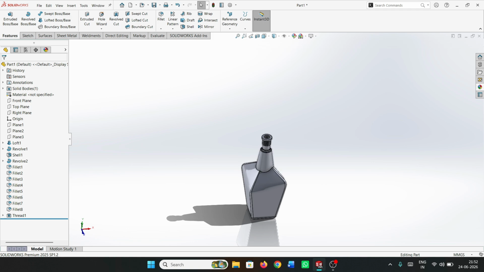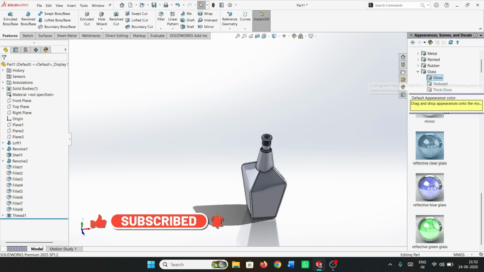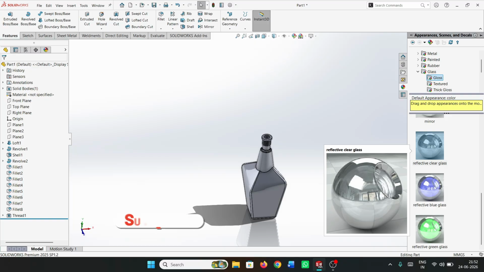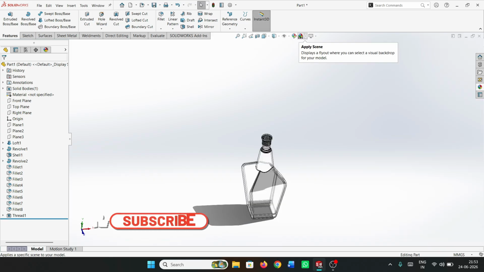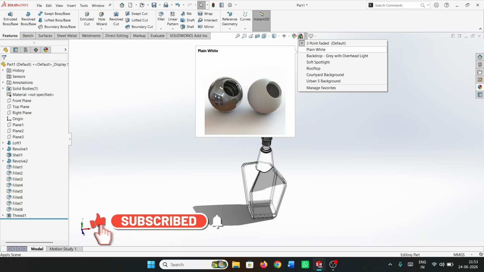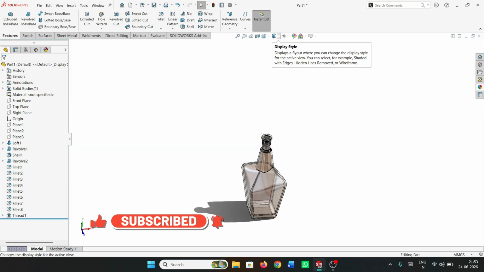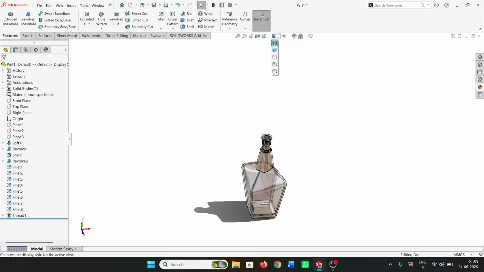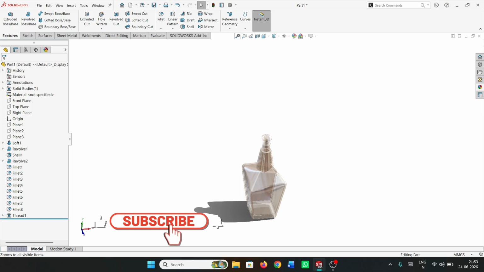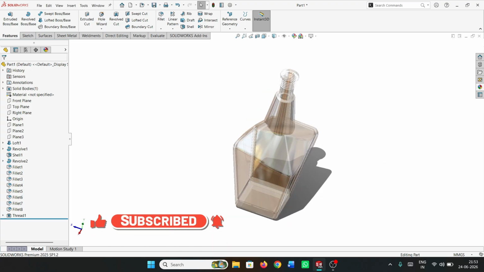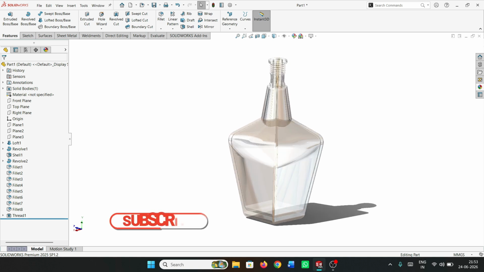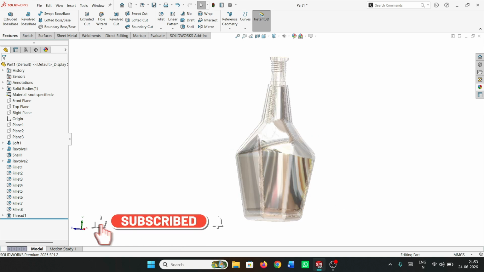It's time to give it an appearance. Glass, pure, clear. Click on reflective clear glass. Okay. Let's change the background, plain white, and display style shaded. Okay. So as you can see on the screen, our whiskey bottle model is now ready.